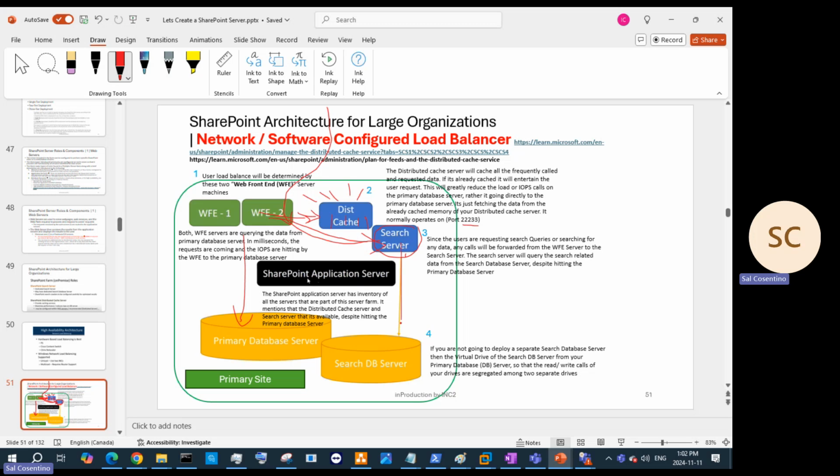So it'll probably work with the search server database. This is where we're going to have to create another database for that instead of having to knock on this one, right? And that'll create a lot of performance issues. When we talk about SharePoint and the search database, if you're not going to deploy a separate search database server, then think about your virtual drive of the search DB server.